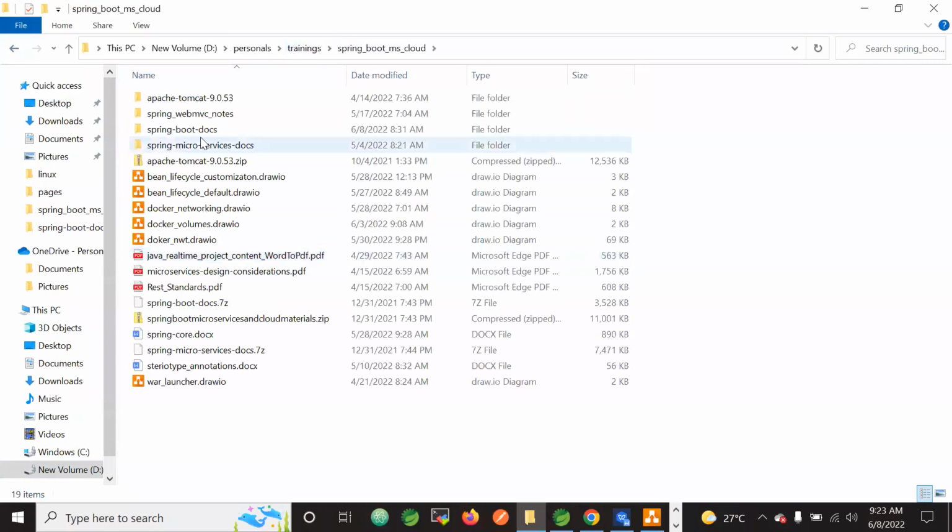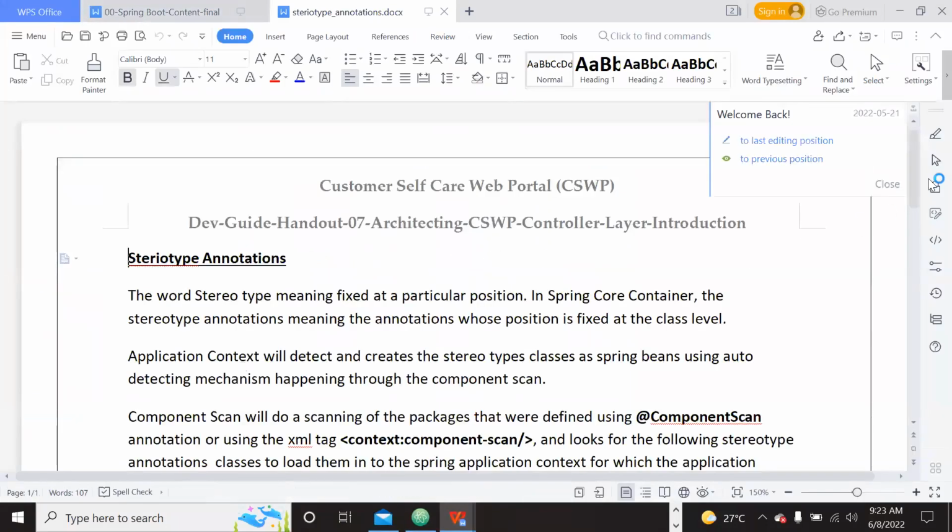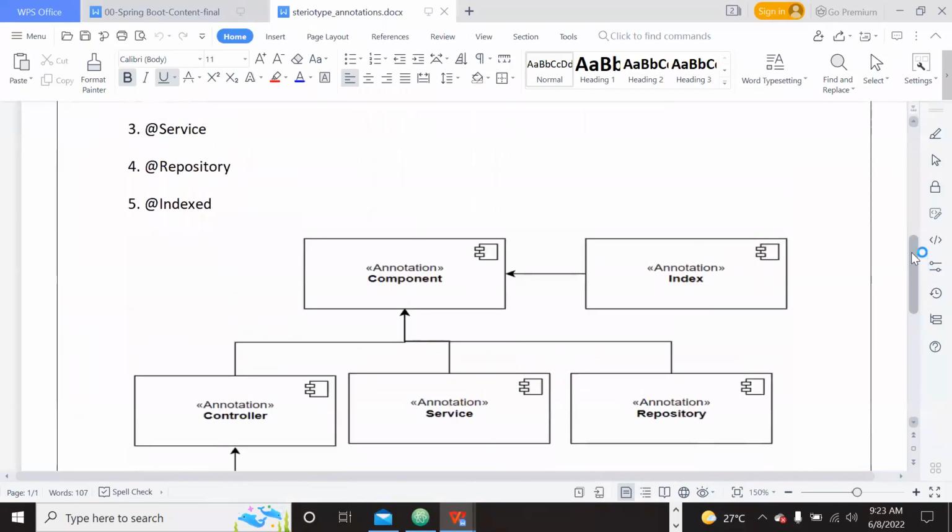training Spring Boot MS Cloud, Spring Boot Duck, Spring Core notes, stereotype annotations. So let me open these notes. I already have shared these notes in our Google Classroom. So if you can see here, this is what we have seen.